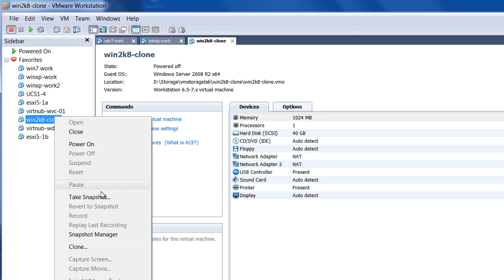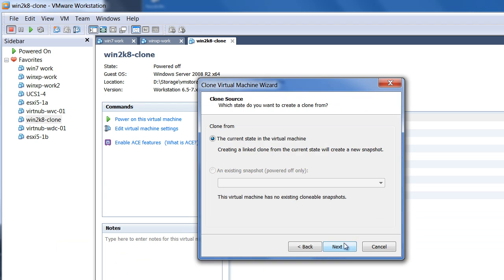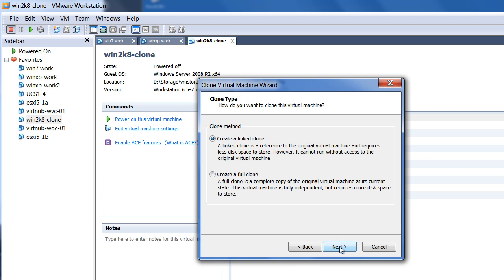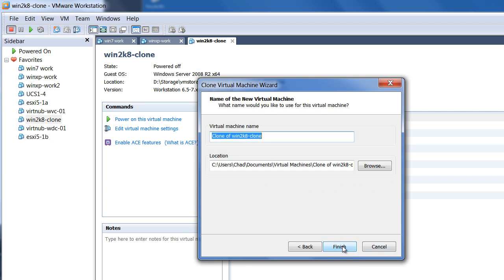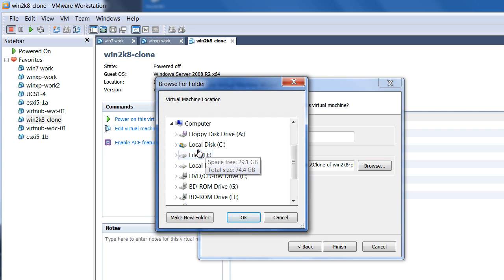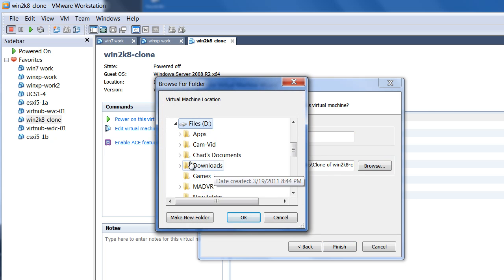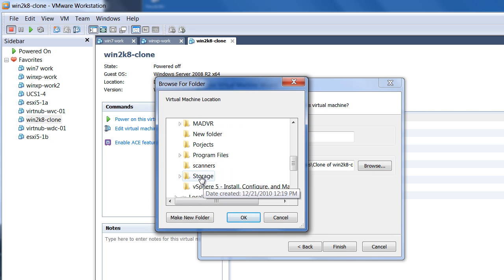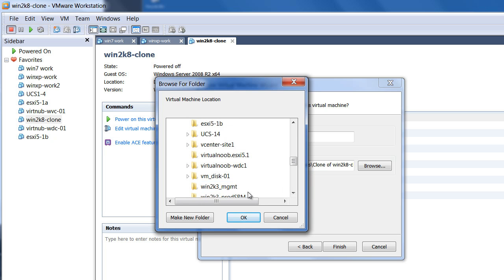We're going to go now and do a clone operation. We just want to do the current state. I just do a full clone. I don't like linked clones. In here, if you want to make a new folder, you can make a new folder.